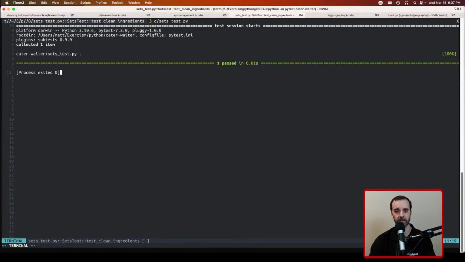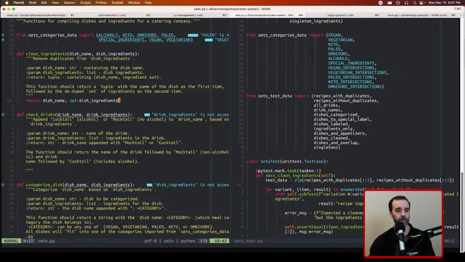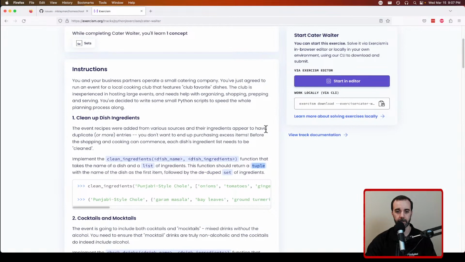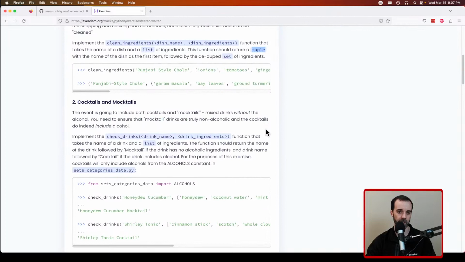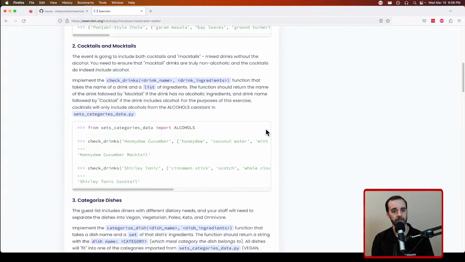So let's run the test. And look, all of our tests immediately pass. So that's a one-liner for the solution. We'll see if they get a little harder as we go along. So we've got our cleaned ingredients list, and now let's move to cocktails and mocktails.